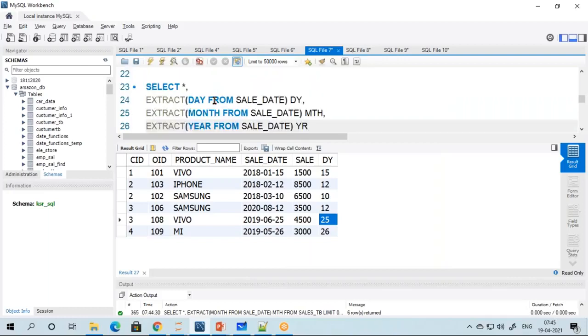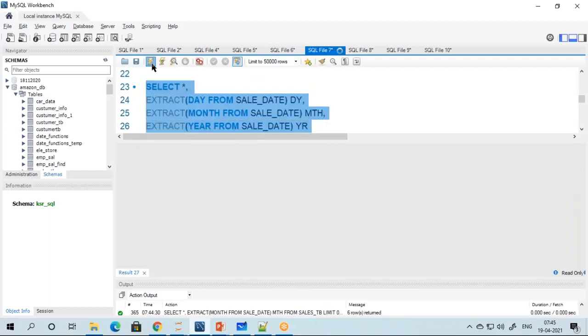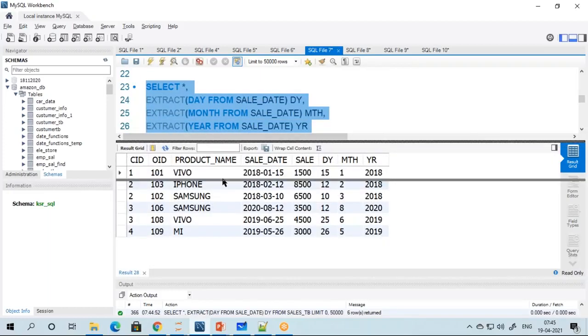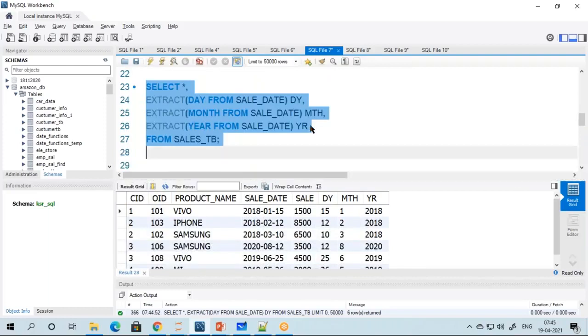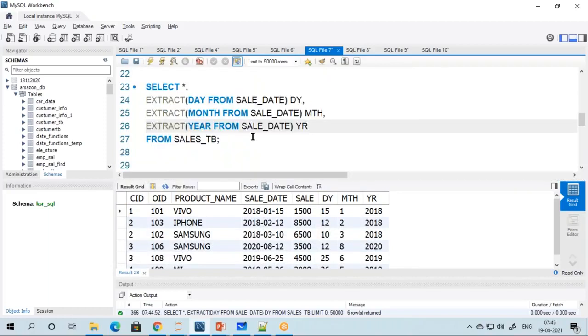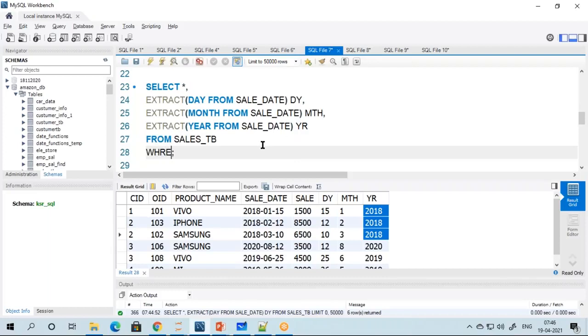Okay, so what if I need date, I need month, and I need year? I will get with respect to this. Now this query is fine. 23 to 27, I got date, I got month, I got year. So that means 15th is a date, 1 is a month, 2018 is a year. Now you tell me whether this will work or not.